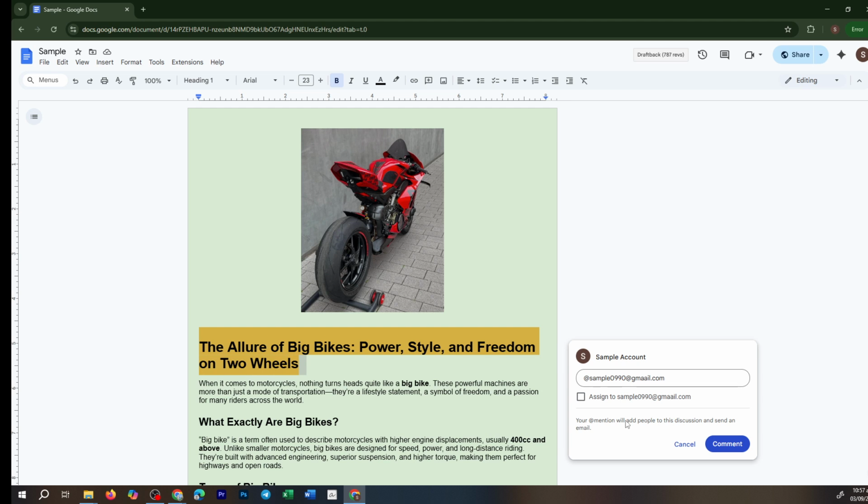Now here's the final step to make sure the comment is clearly directed to them for action. Look towards the bottom of the comment box and you'll see a checkbox with the option to assign to. Checking this box is crucial because it's what transforms a standard comment into an action item for that specific person. By checking this box, you're effectively assigning the responsibility of addressing that particular comment to the person you tagged, making it clear that the comment or suggested change is for them to consider or resolve.